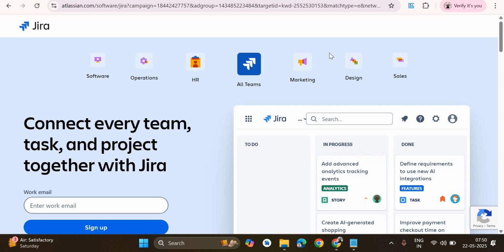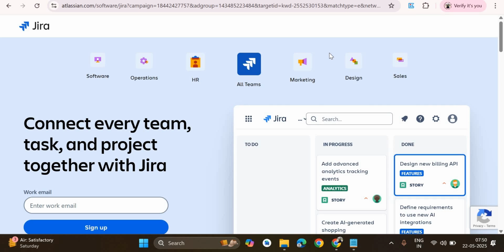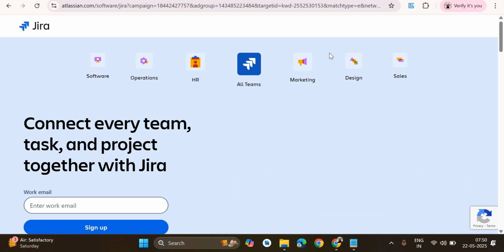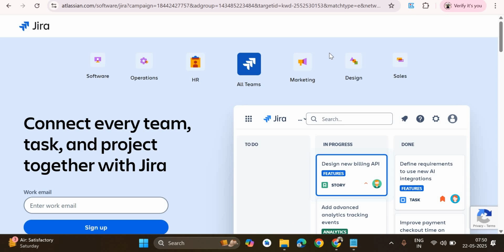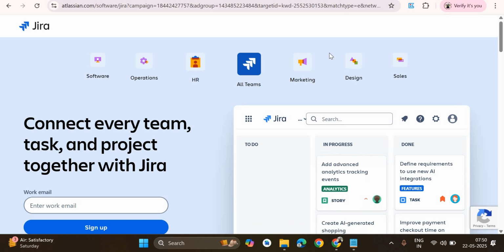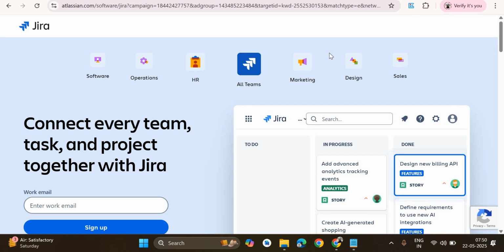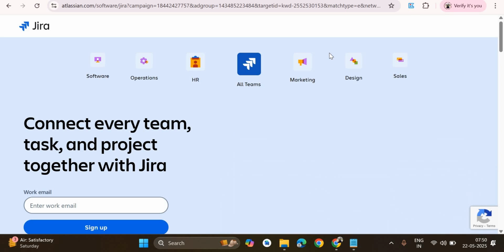Throughout this session, we will explore how JIRA simplifies complex workflows, how it enhances team collaboration, and how it also ensures that projects are executed with precision and agility. Let's now get hands-on and understand how we can begin using JIRA with a free trial account and start managing our own project. It's going to be fun and easy, and let's go with JIRA right now.